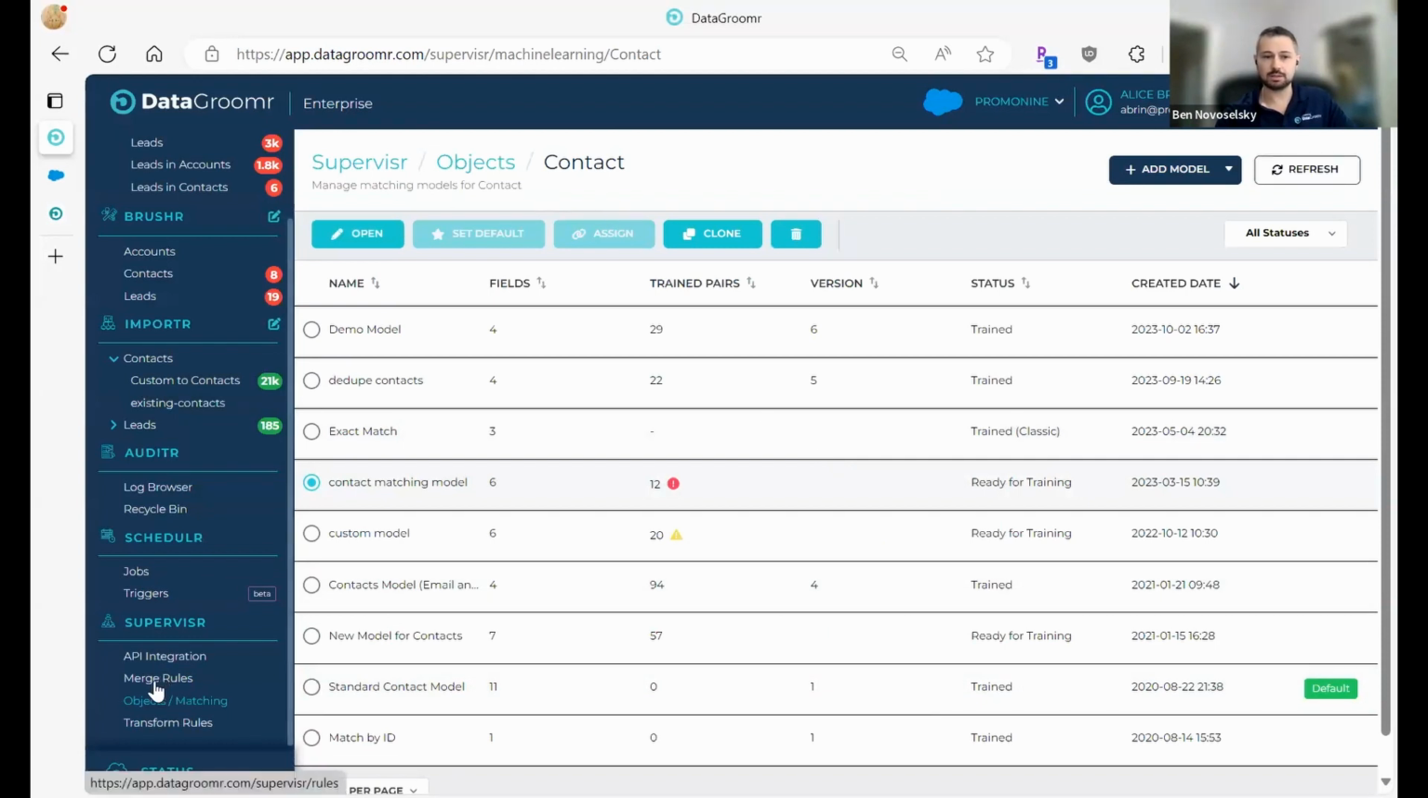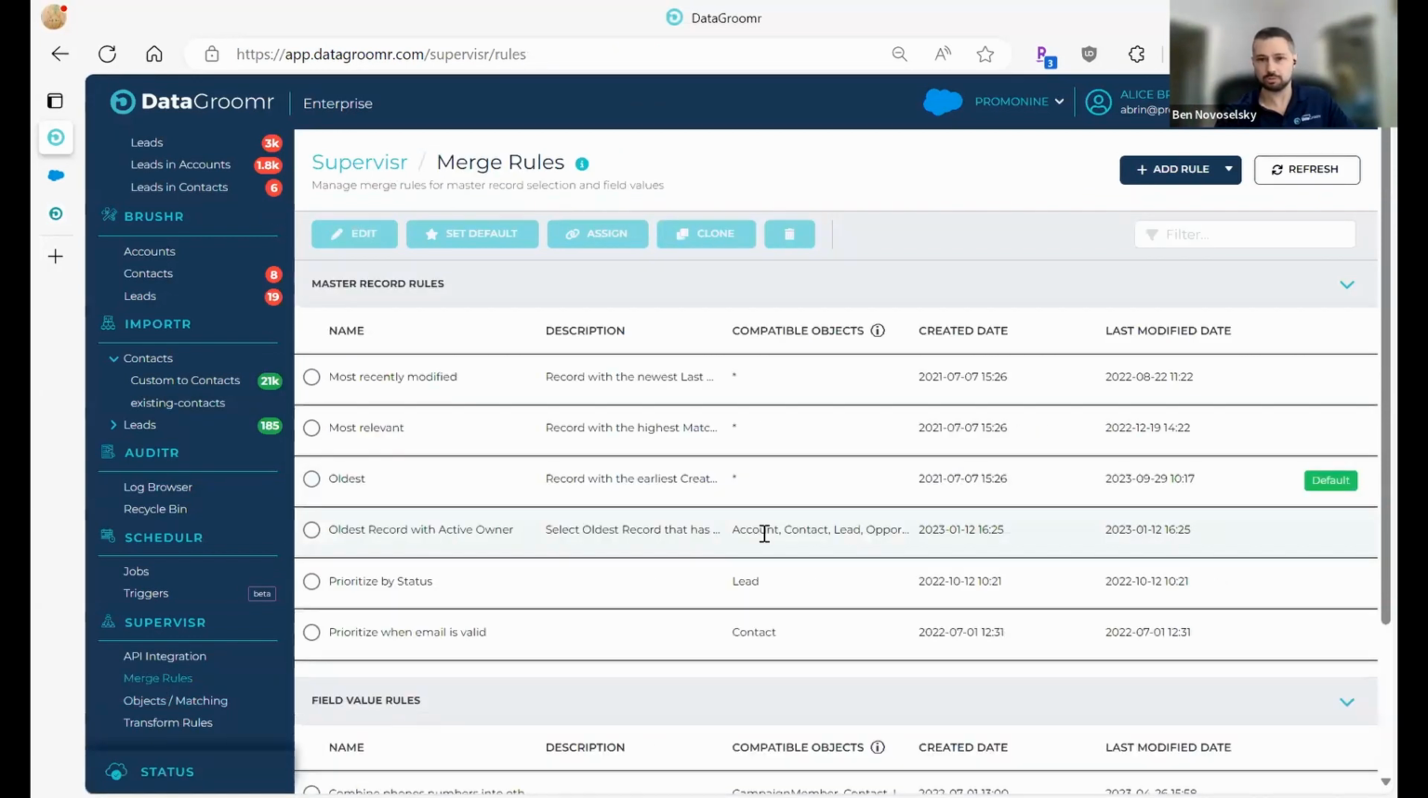So the other part that I would like to highlight is the merge rules. So in order to effectively automate duplicates merging, what's important is to set up an algorithm of which record should survive in case of multiple duplicates, and which field values we'd like to preserve in the master record when we get rid of the duplicates.